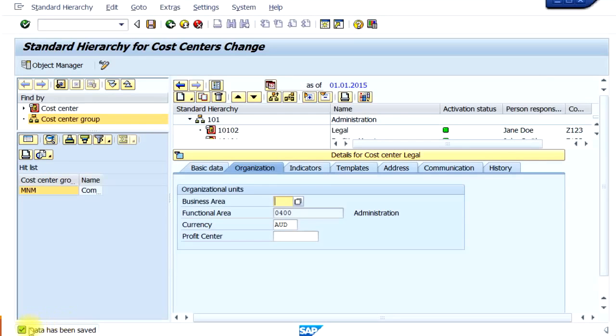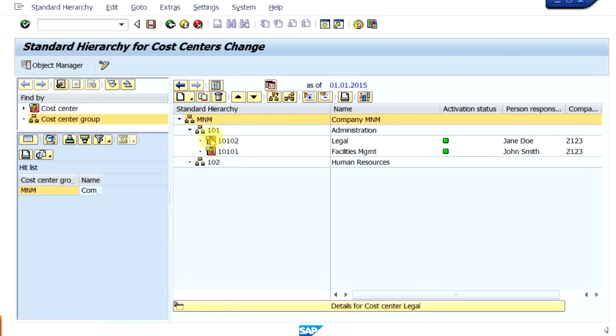And you'll get a message saying data is being saved. Now if you just minimize the screen, you can see these two cost centers have been created under the administration group. Similarly, you can create many different groups and create your own cost centers and have your standard hierarchy complete. So that's how you create cost centers in your standard hierarchy. You can do this method, or you can go to the previous method also shown.